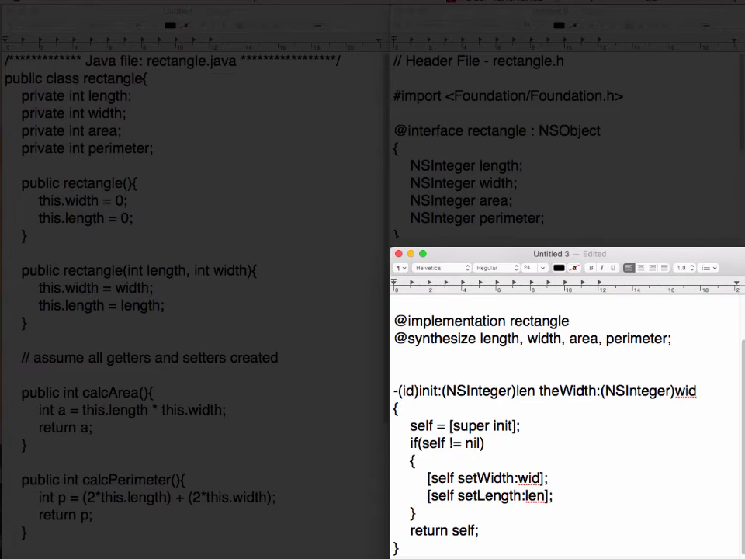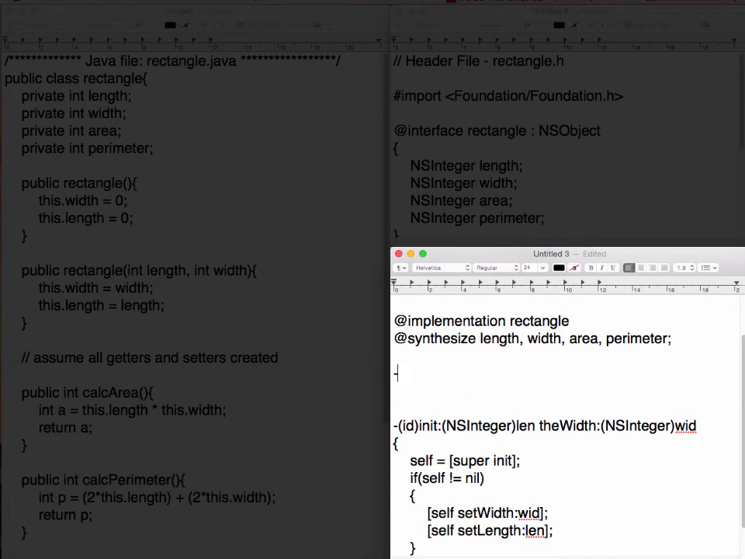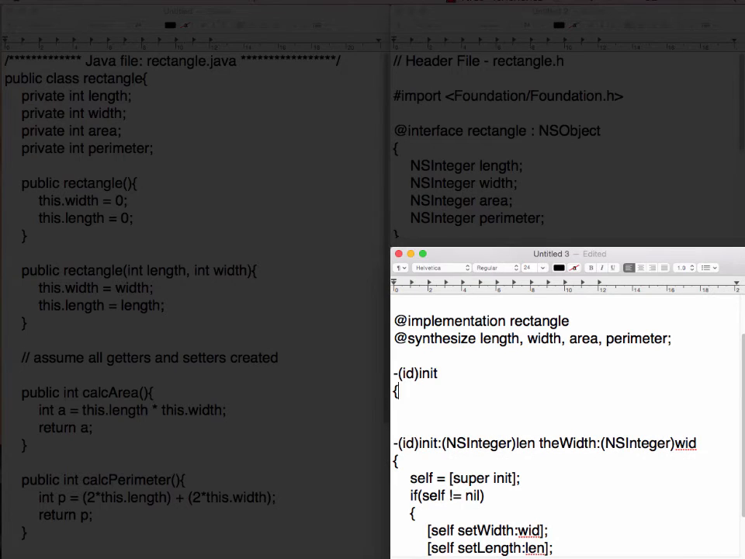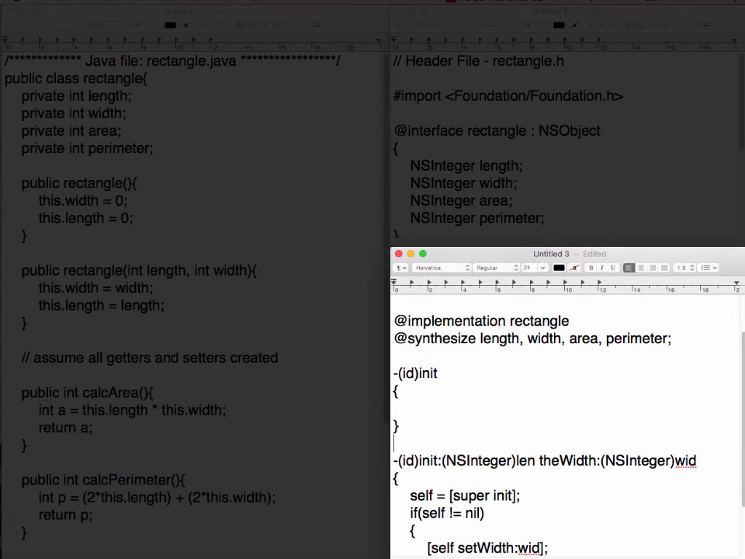Now I'm going to go back to the constructor that's easier to work with, the default constructor. I'm going to show you something that we don't typically do in Java, but that we can do in Objective-C. So above it, I'm going to create the default constructor. I'm going to say id init.